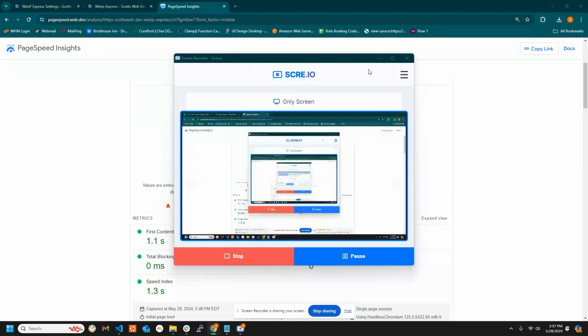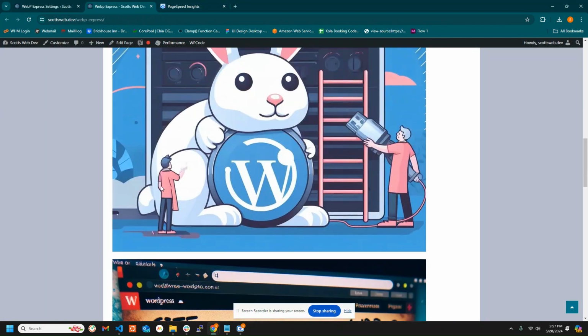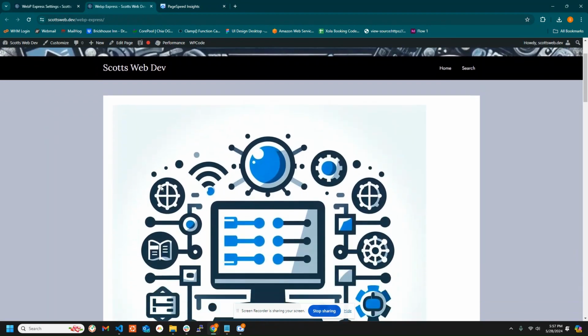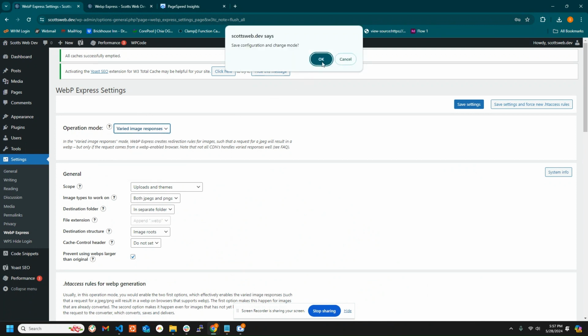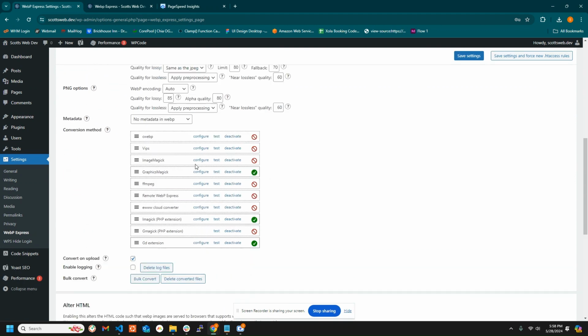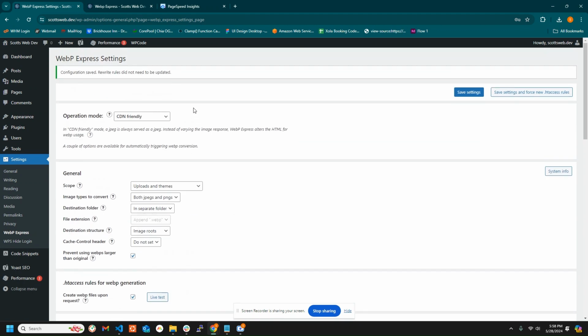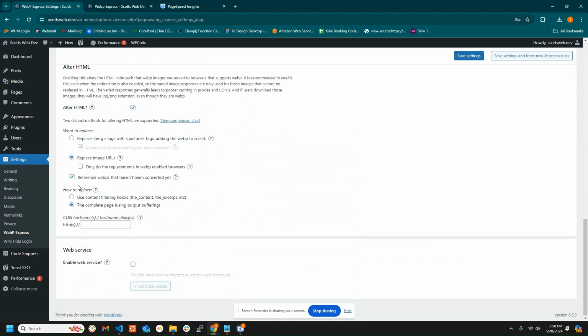Hey, I wanted to come back to this video because I realized I forgot to show you how to configure it if you're running Nginx or something other than Apache. Because you won't have rewrite rules available to you, you'll set the operation mode in WebP Express to CDN friendly. And if your configuration is not right, it will tell you up here what you need to do. But by setting it to CDN friendly, it will work with Nginx by altering the HTML.